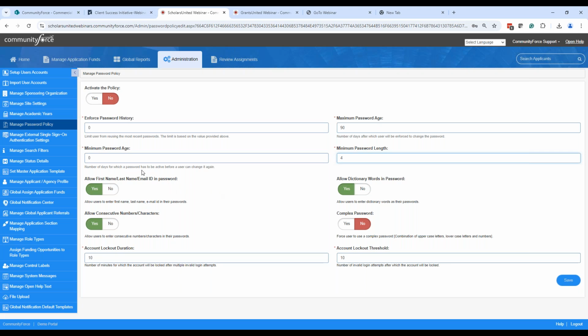And then there's allow first name, last name, email ID in the password. When they're creating their password, do you want them to be able to use their first name, their last name, or their email ID as part of that password? Then you can say yes. Otherwise, you want to put this as no.